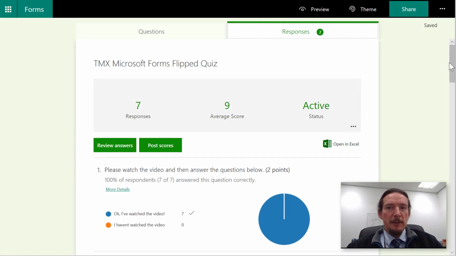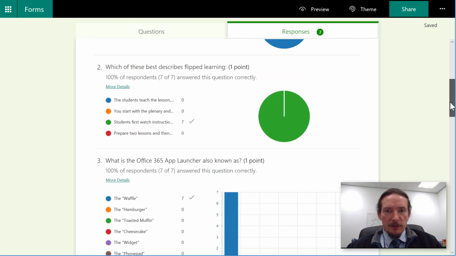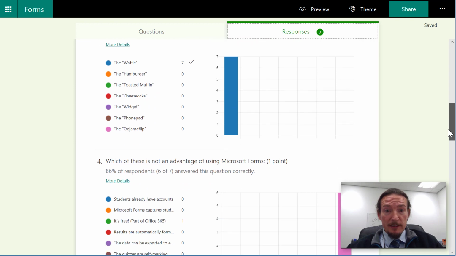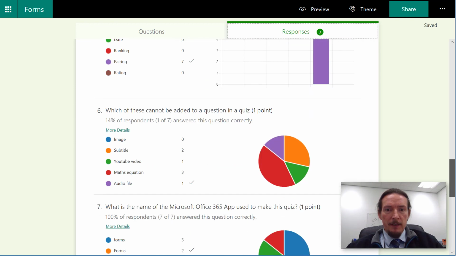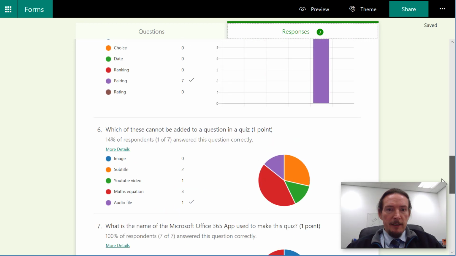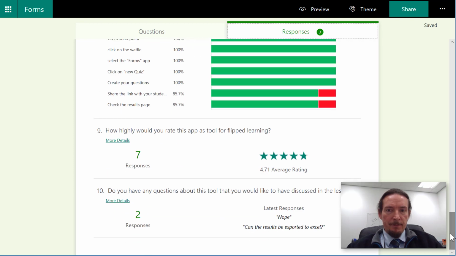A few of my colleagues have kindly given my flip learning quiz a go. You can see I've got 7 responses already, and scrolling down here you can see they've answered the first 4 questions without mistakes, so that's pretty good, as one person hasn't answered that one correctly. But this question was really the one that needs the most explanation when I get the group in class next.